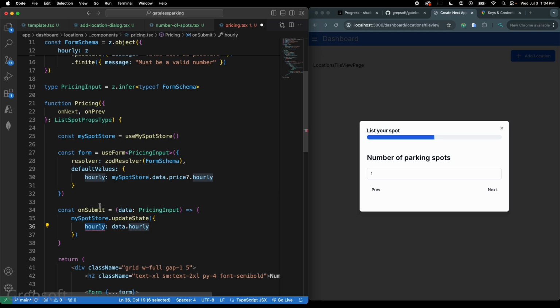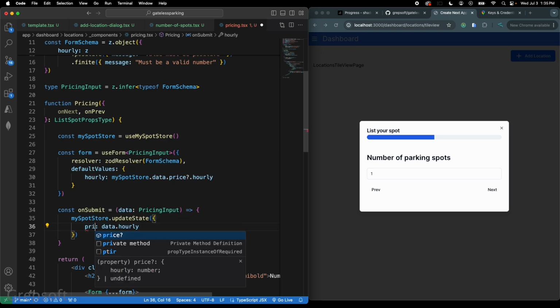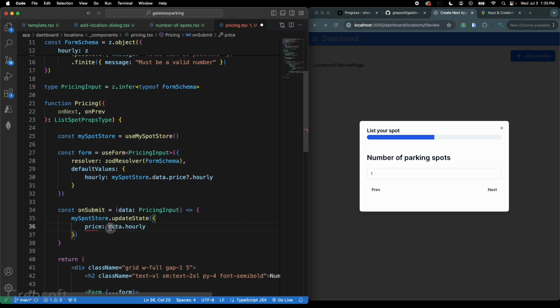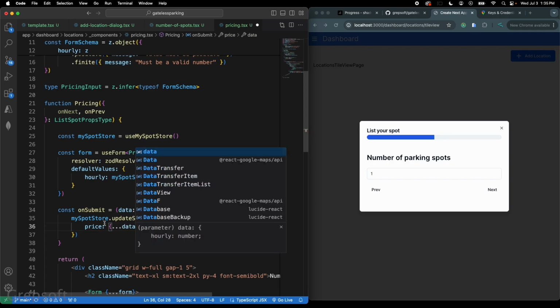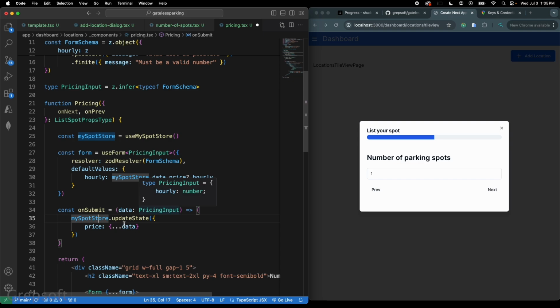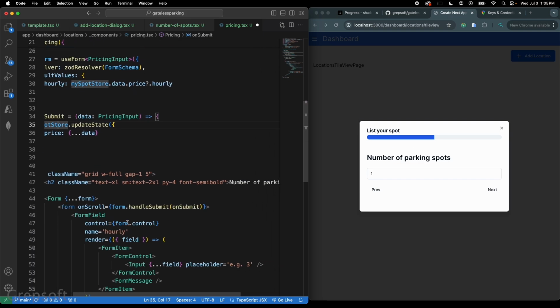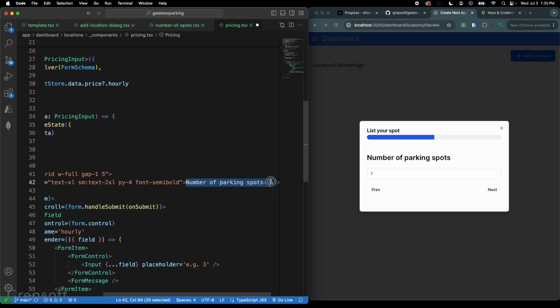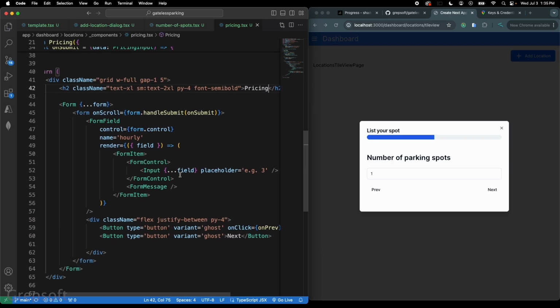This one should be, since we're updating the store, so I'll say price. And what you can do is just do data, because the structure is the same, so that's why you can do this. Okay, and then here we can do pricing. Let me save it like that, and let's see. For this one I will do, let's say $10, and I think the rest of it does not change.